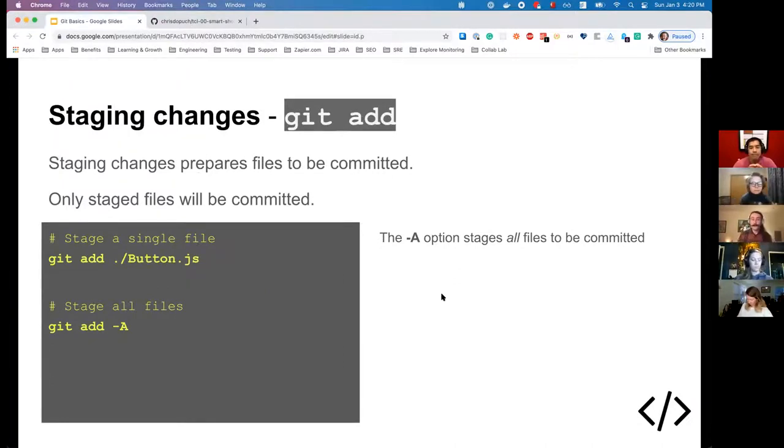So the first thing that you'll want to do is to add your changes to staging, to basically change them from unstaged to staged. And staged files are any files that Git will pull into the next commit that you create. So in this example, you can see we've created a button.js file, and now we're going to use the git add command and pass a path to that file, and it will add that to your list of staged files.